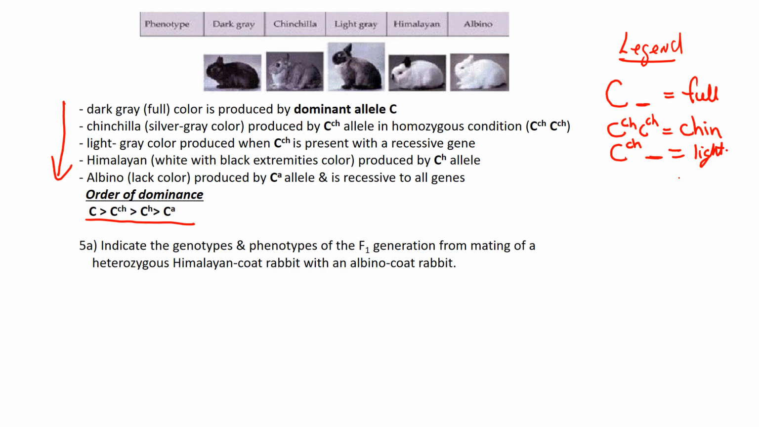We'll just say light, we know it's light gray. To have a Himalaya, that's going to be a C^h with something either itself, a C^h, or something recessive to C^h. It can't be anything above it because the order of dominancy goes in that direction. So that's going to be a Himalaya, and we'll just abbreviate that as him. And the albino, most recessive to everything else, C^aC^a. That's our albino, white, no color.